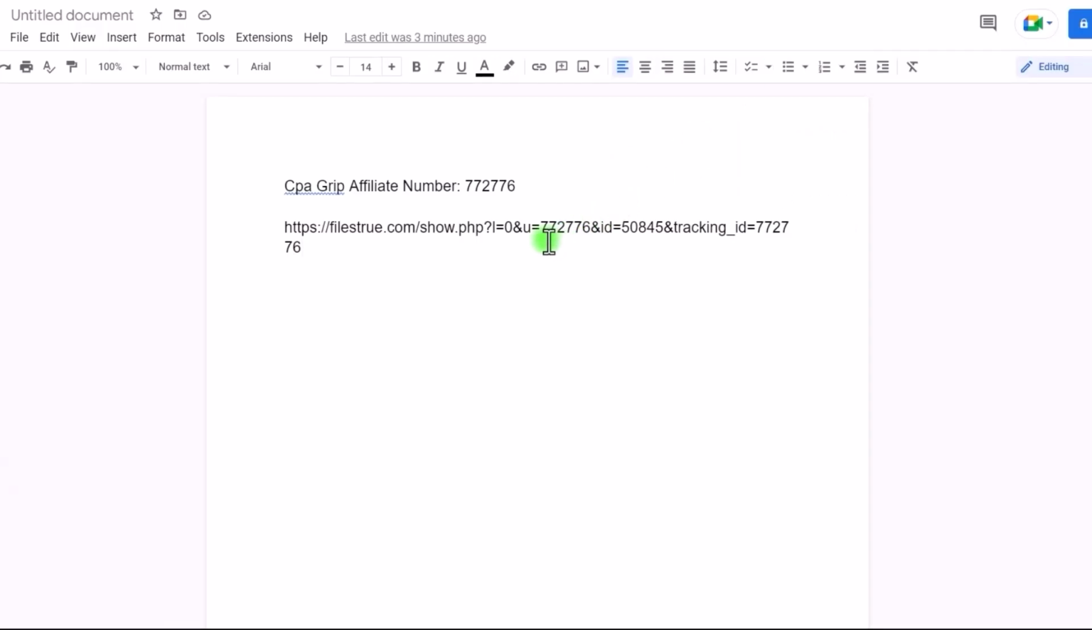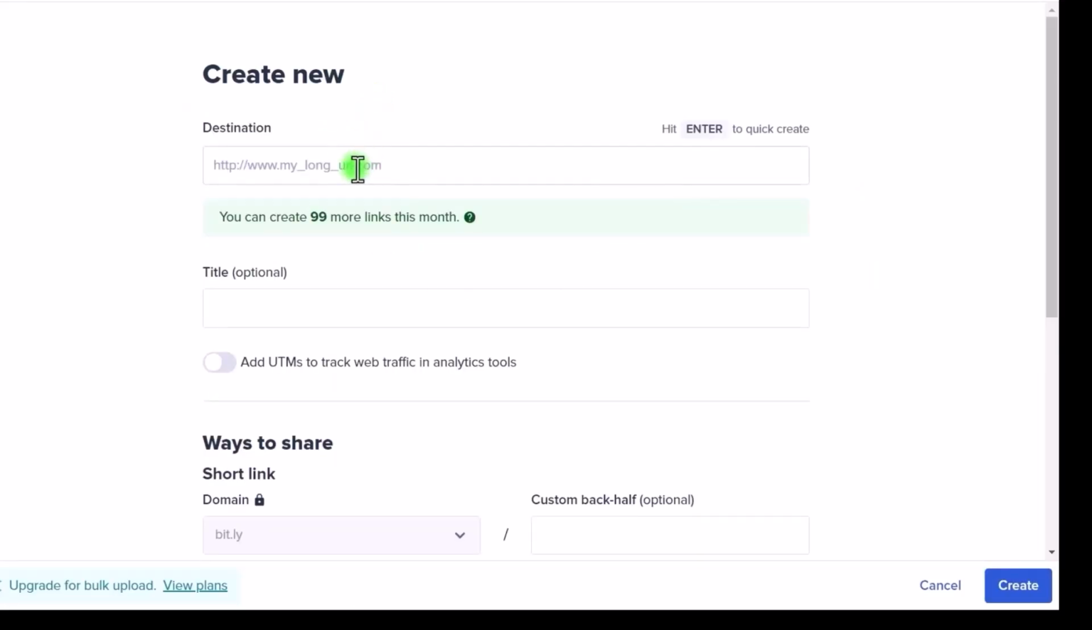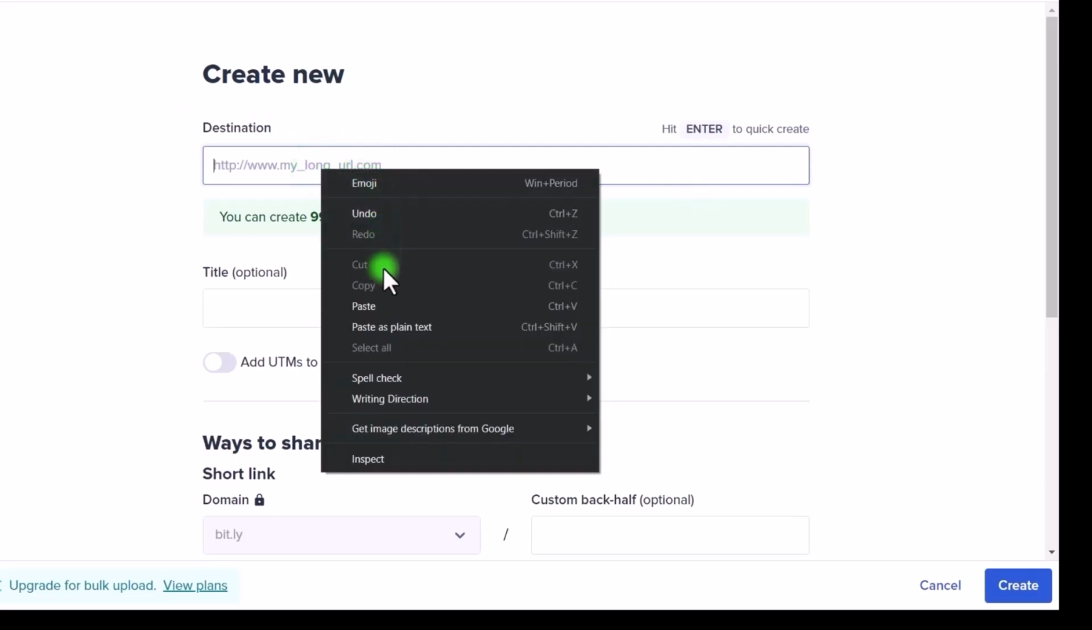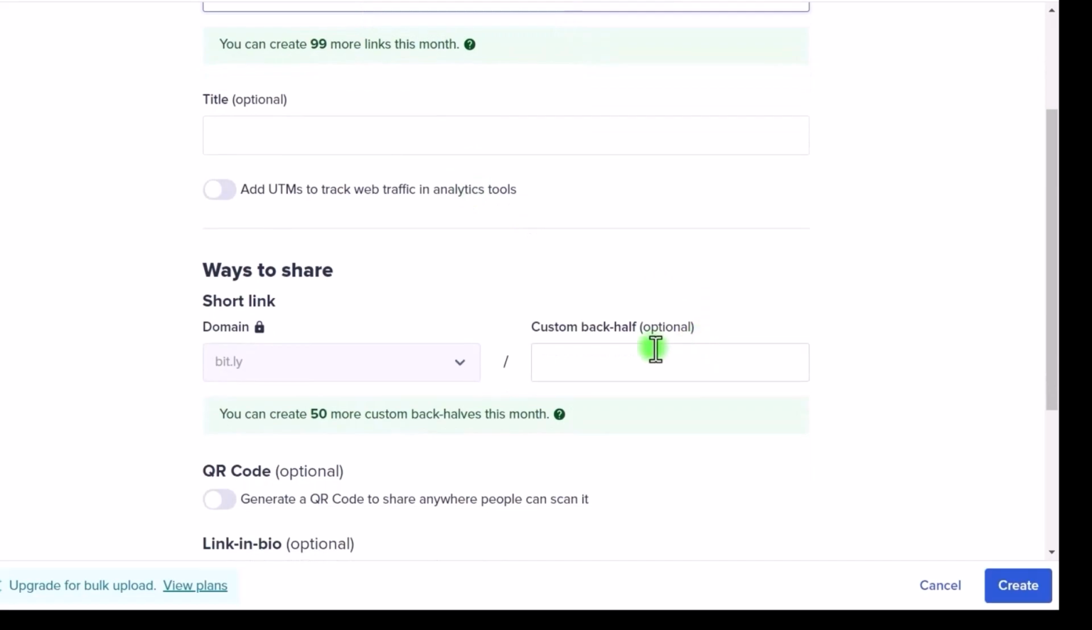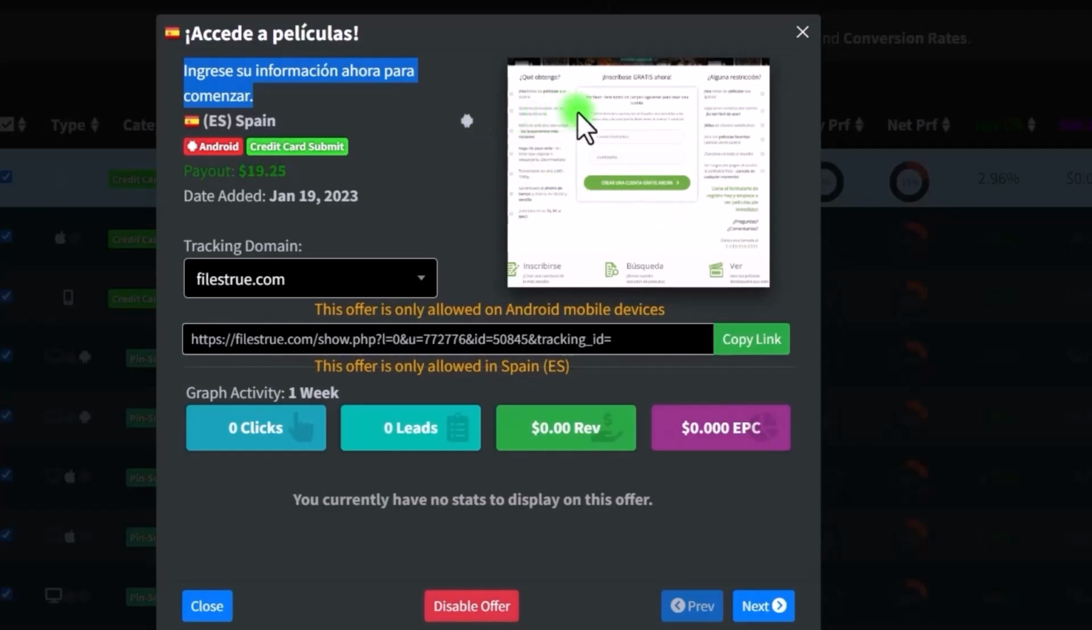Okay, so the next thing we want to do is shorten this link because it's really long. It doesn't look too good. So we just want to copy this and shorten it so it'll be more appealing. Then we're going to go to a link shortening website like Bitly, and we're going to paste our long affiliate link in. And then we're going to scroll down a little bit and we want to customize the back half. So now we really have to go back to see what this offer is about, and we really can't see it here.